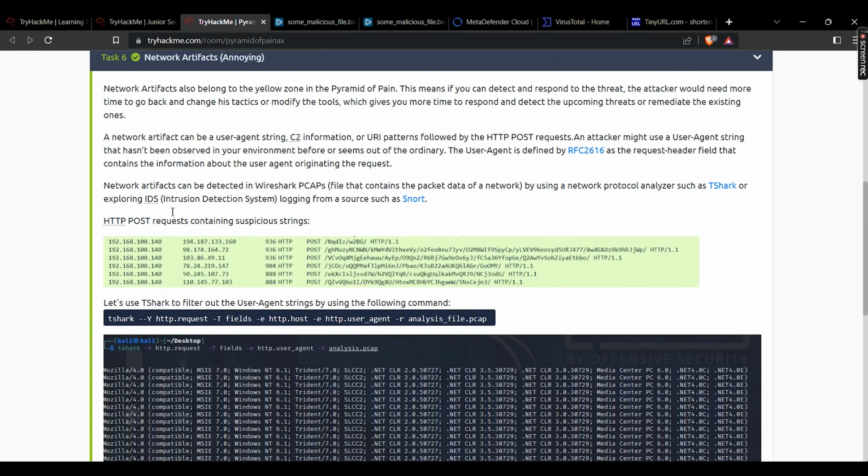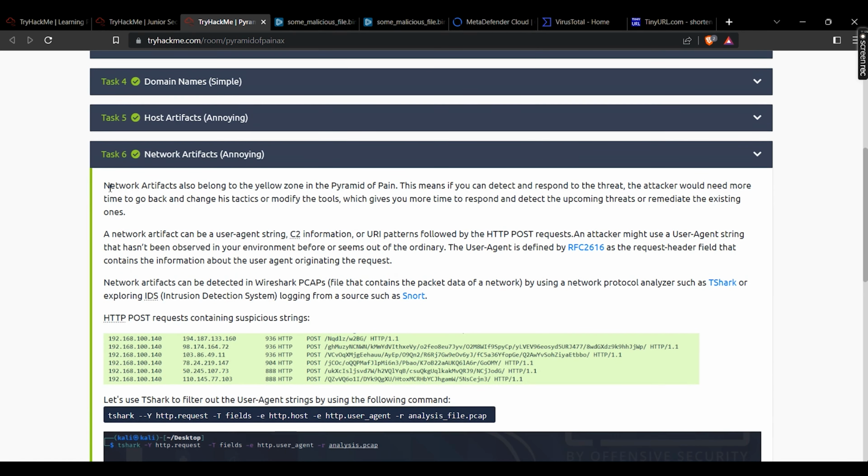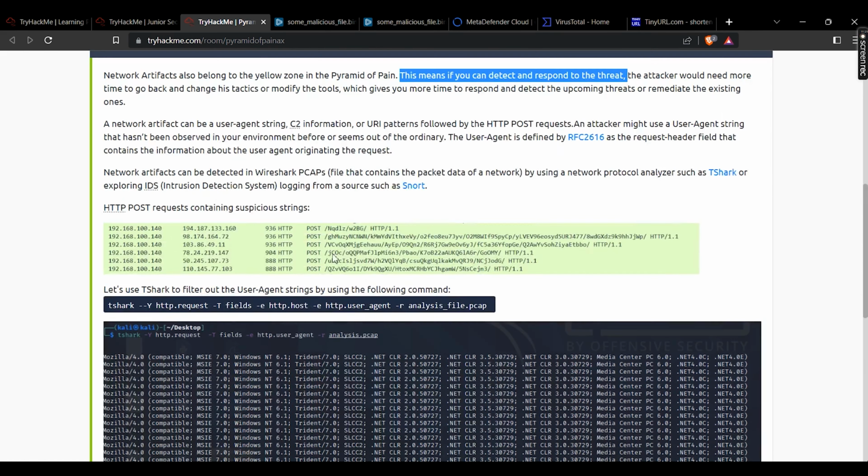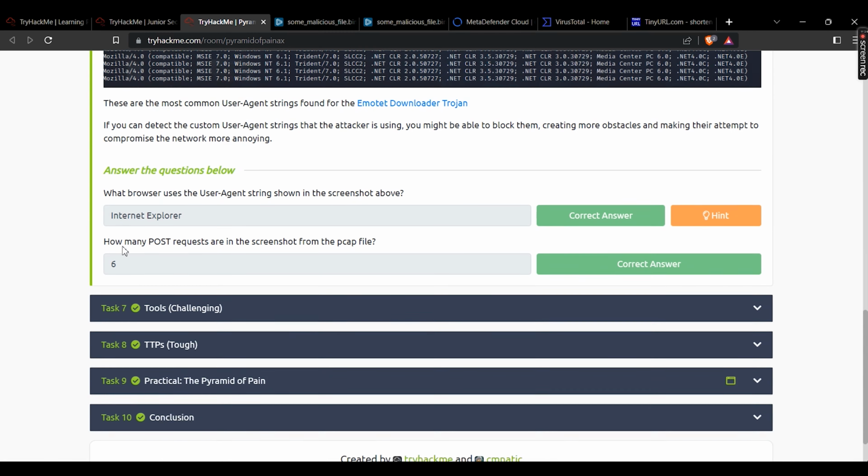Next is task 6, network artifacts. Network artifacts also belong to the yellow zone in the pyramid of pain. This means if you can detect and respond to the threat, the attacker would need more time to go back and change his tactics or modify the tools, which gives you more time to respond and detect the upcoming threats or remediate the existing ones. So you can read all about that here. We'll move on to the questions.